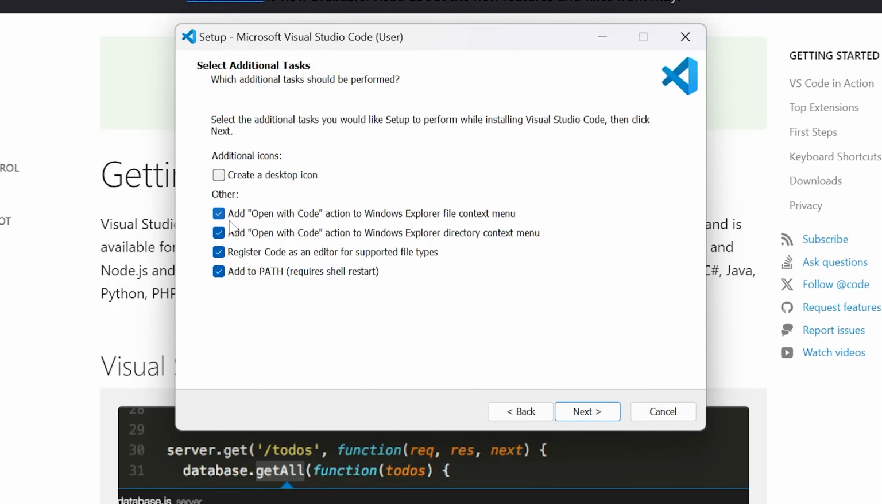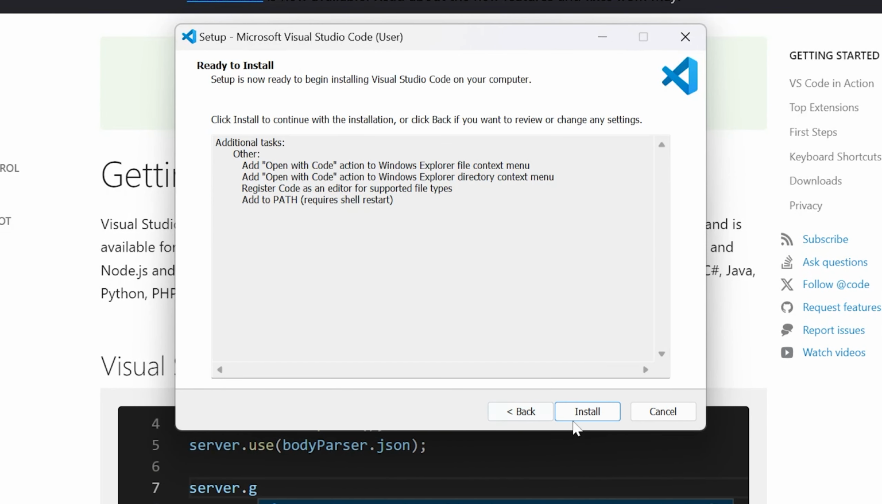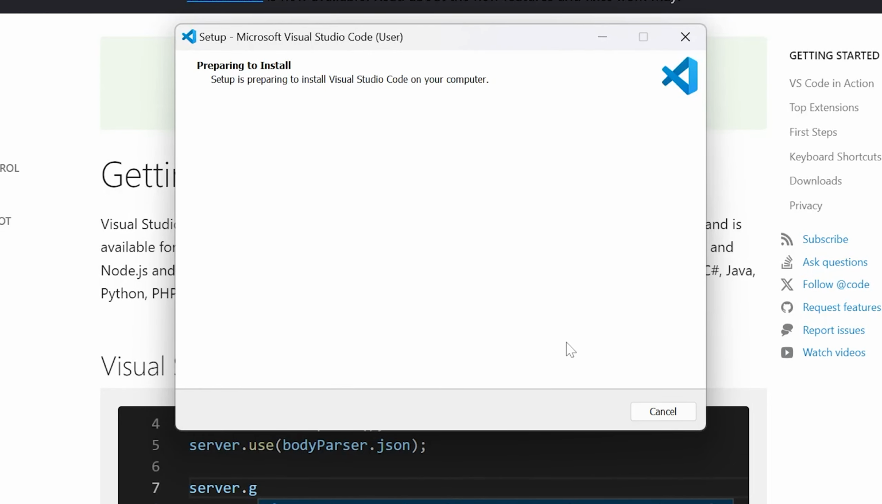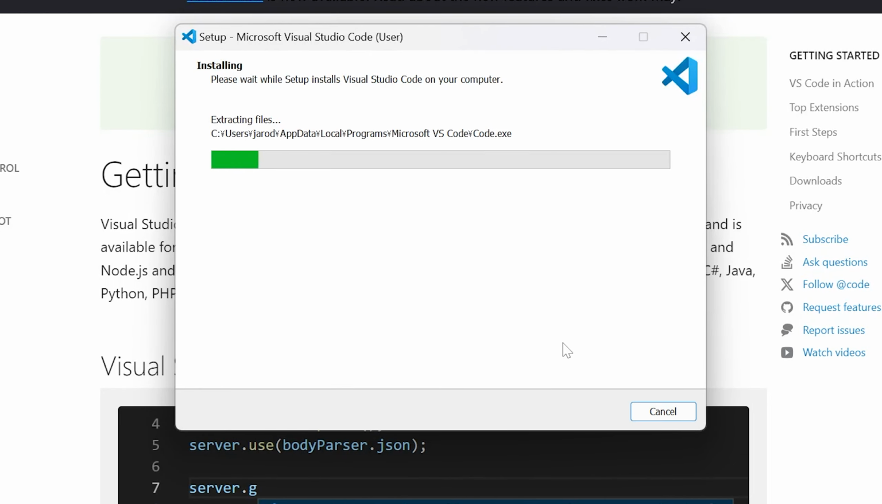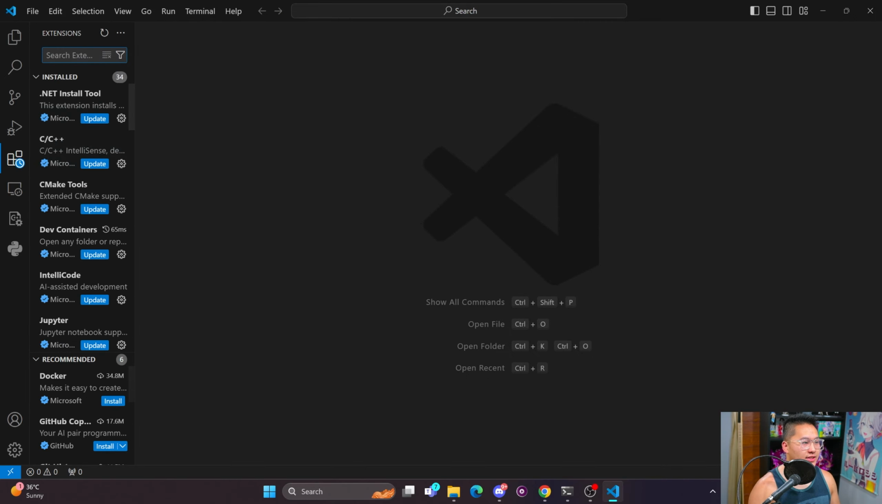Let's do next. And for these options, you do want to make sure that all of these are checked: add to path, register, add open with code, and then you can create a desktop icon if you want. And then next, install, and then it's going to go ahead and install VS Code onto your computer. So we launched VS Code, and for Python, there are a couple of extensions that you want to install.